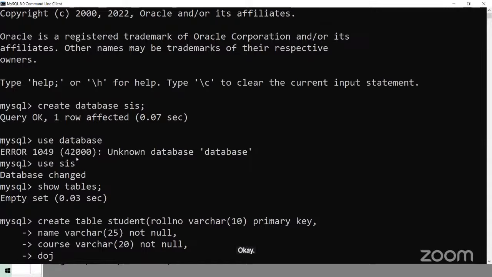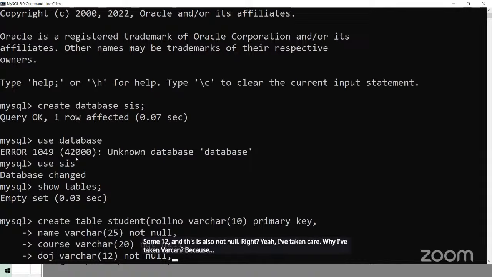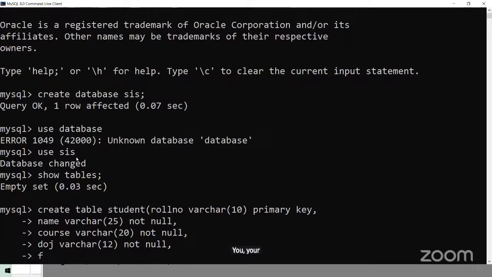Okay, so here I'm taking date of joining, which is varchar 2, size 12, and this is also not null. I've taken varchar because suppose you enter something like A101 or A123, B123. Because of that I've taken roll number as a varchar. Your wish, you can give anything.